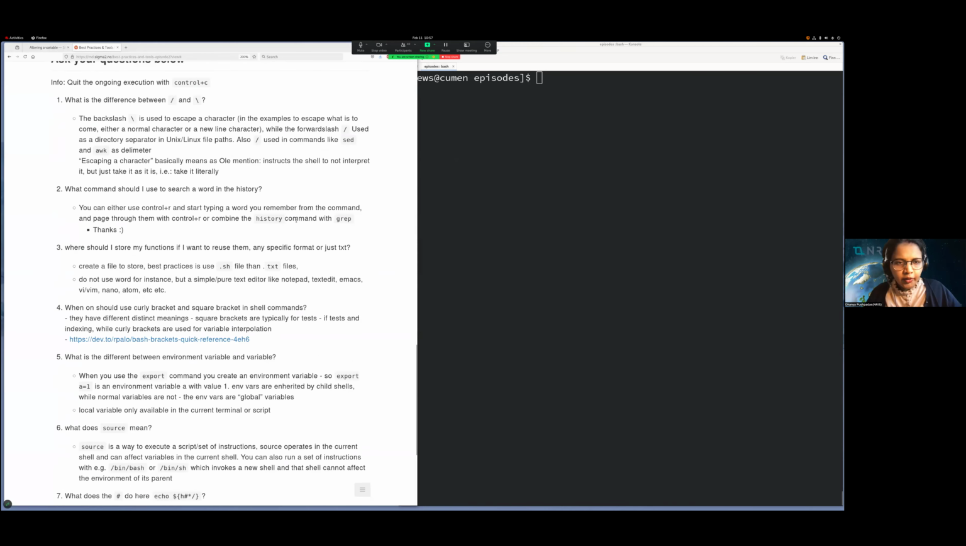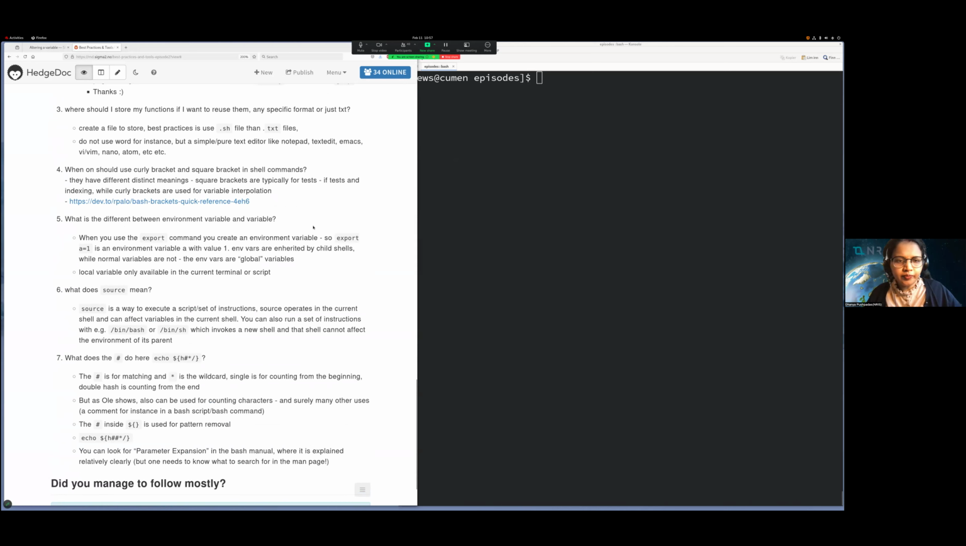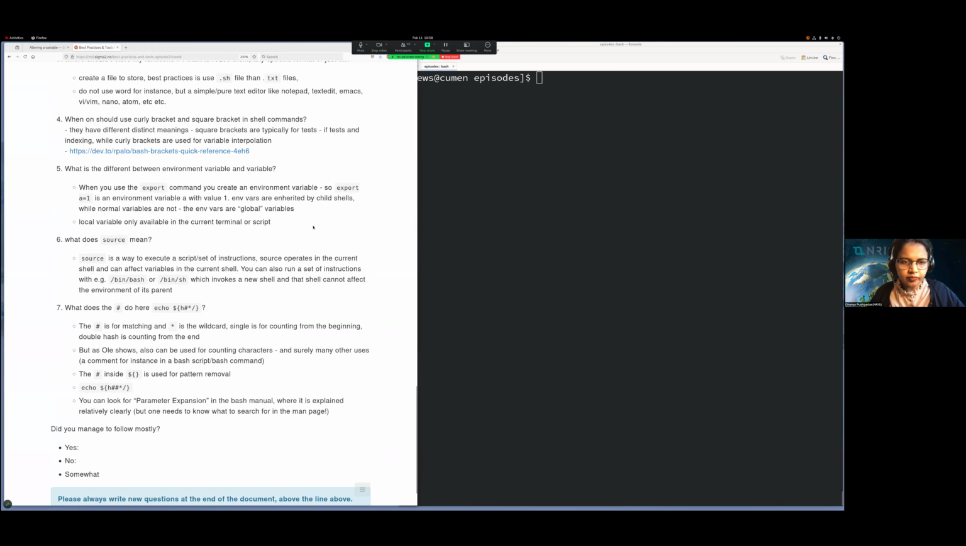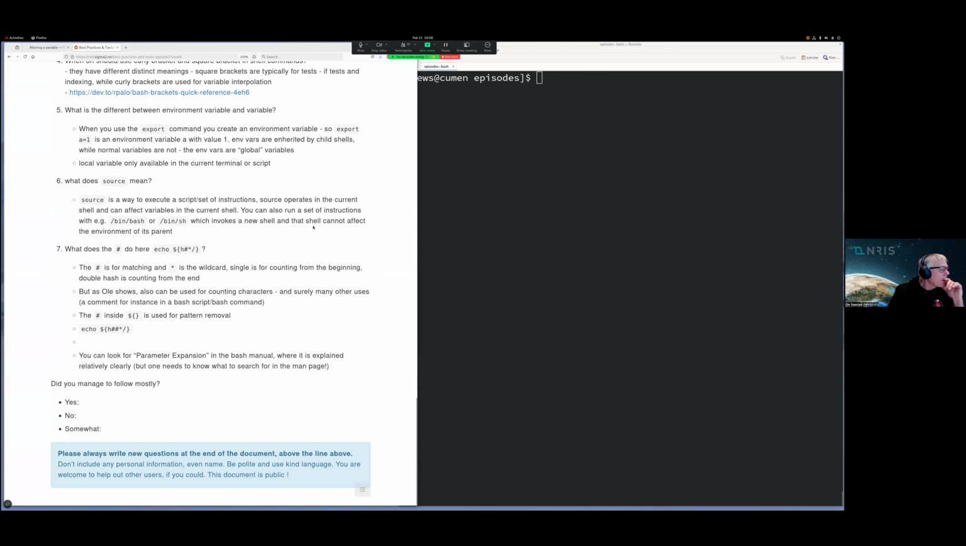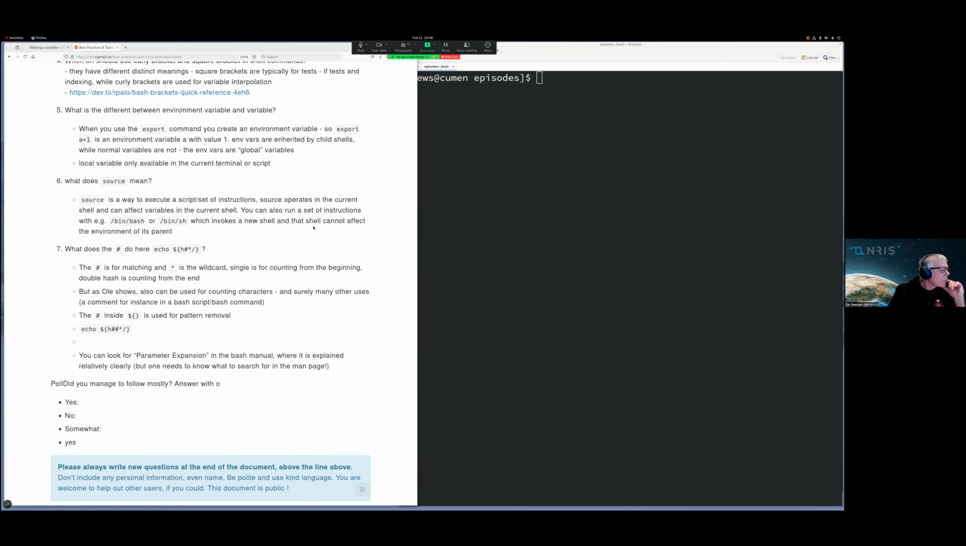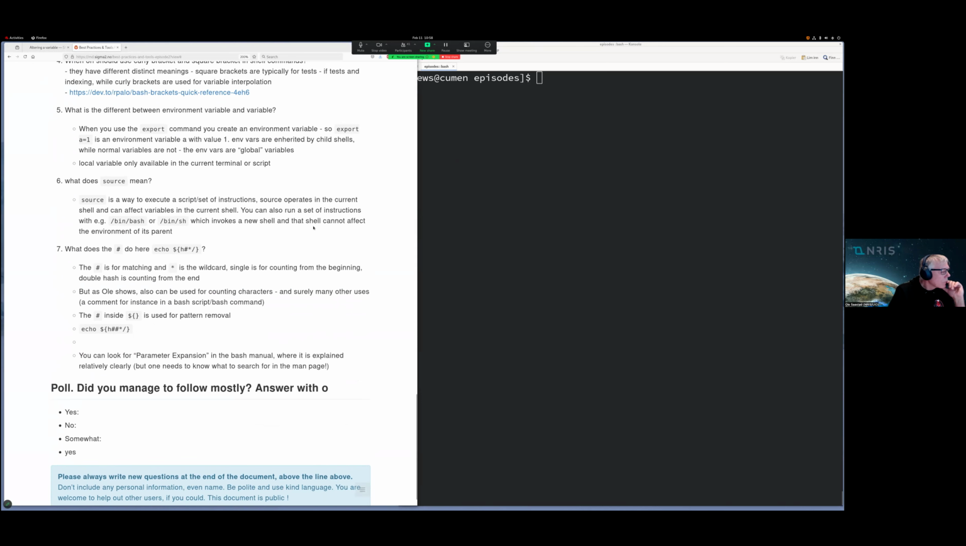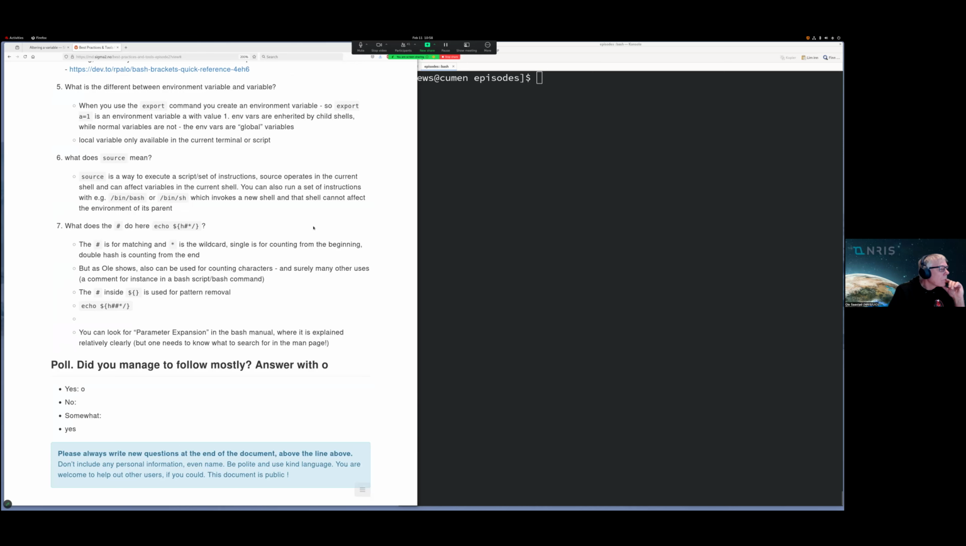Can you share the collaborative document? Yeah, I'm just reading the question of what does source mean? Yeah, of course. This is a bit out of this thing, but it's nicely answered.